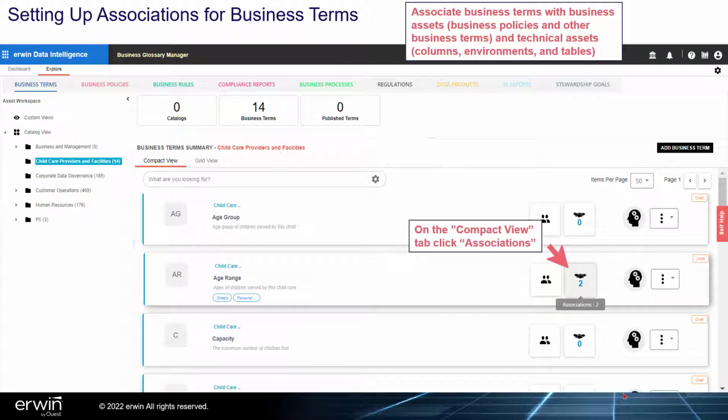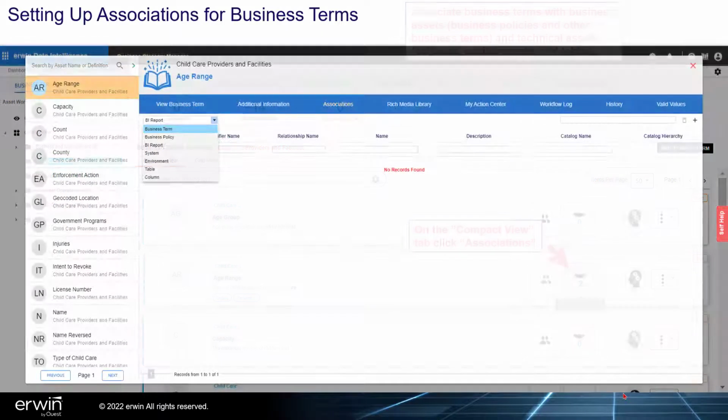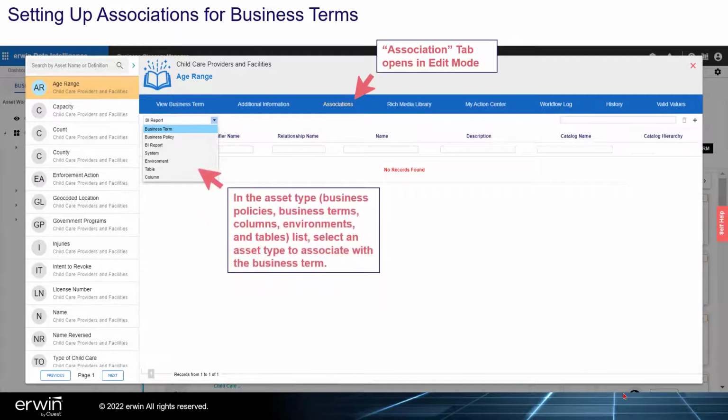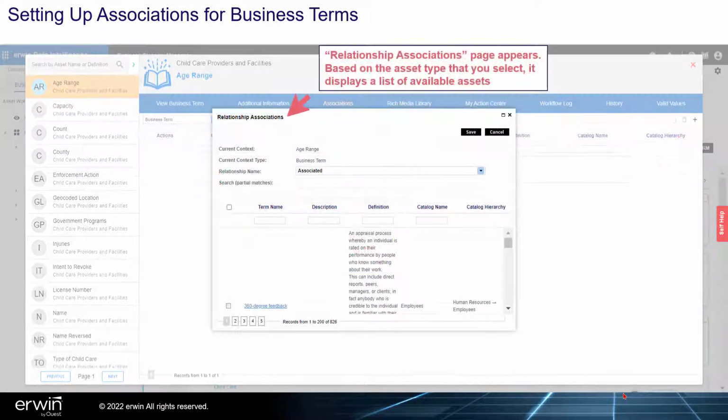On the Compact View tab, click Associations. Associations tab opens in edit mode. In the Asset Type, Business Policies, Business Terms, Columns, Environments, and Tables list, select an asset type to associate with the business term. Click plus. The Relationship Association page appears.